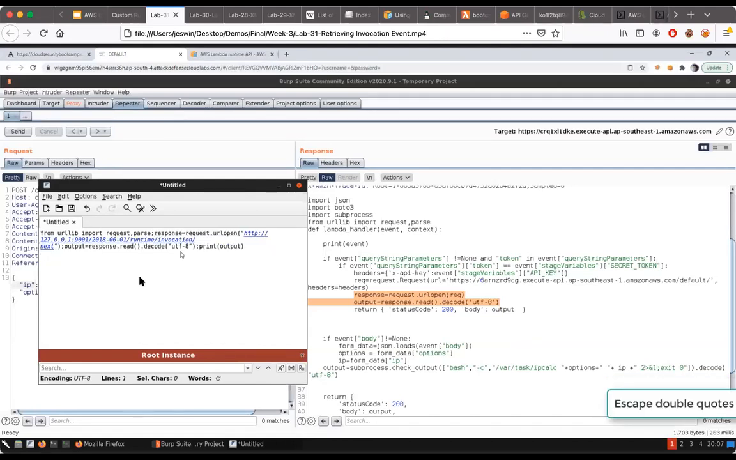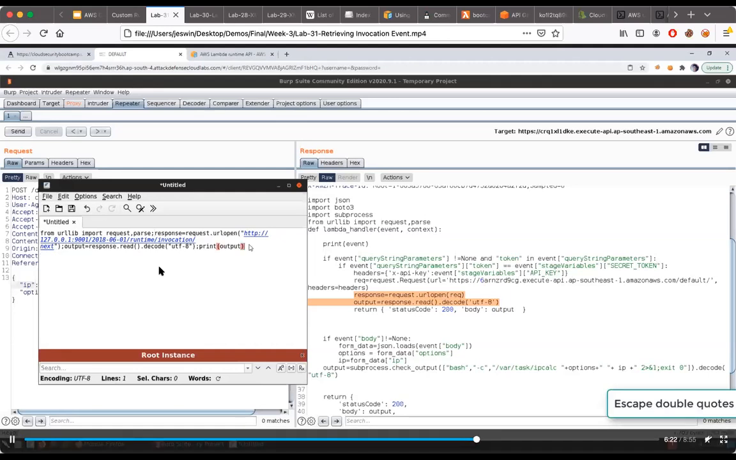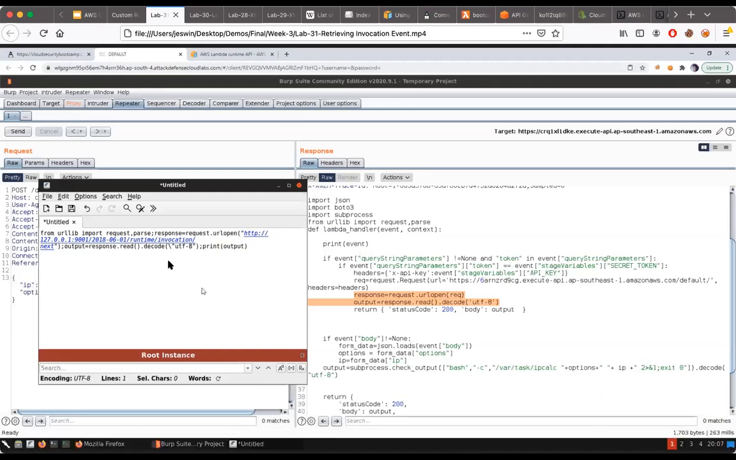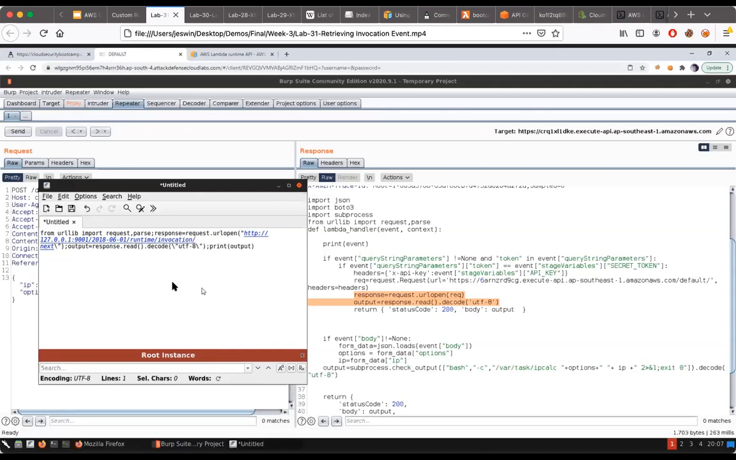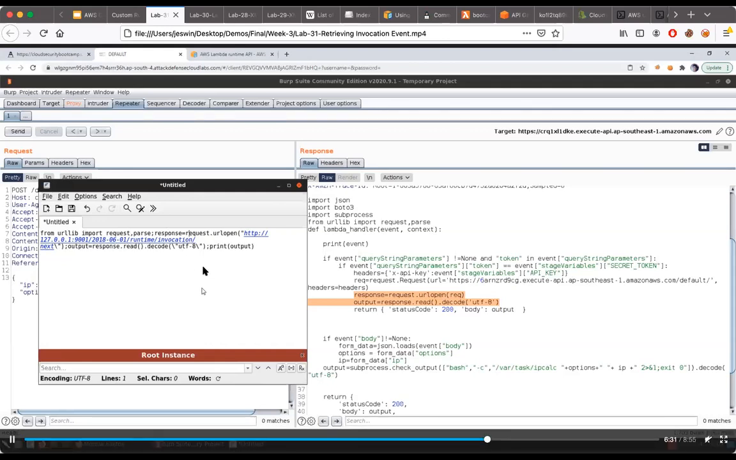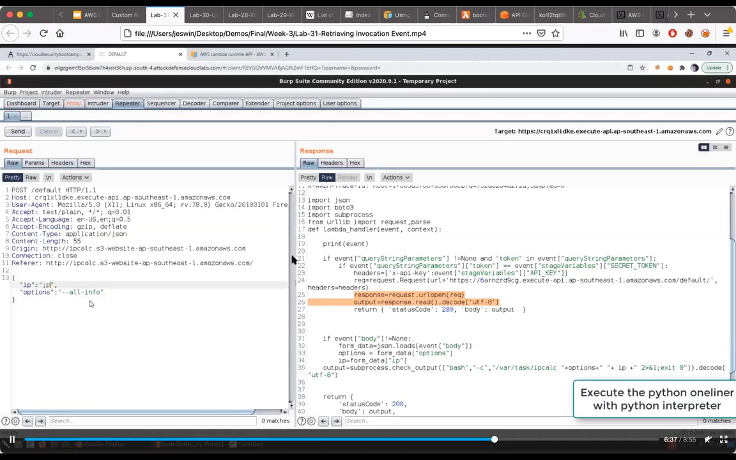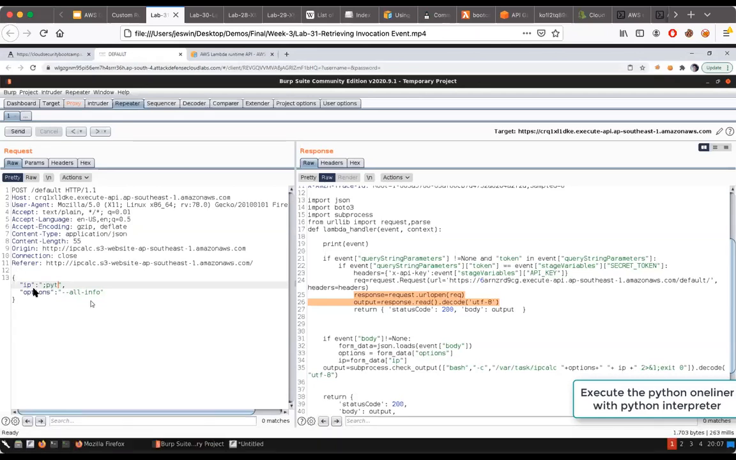Then we replace the double quotes with an escape sequence. So we are escaping all of the double quotes. Now we have a Python one-liner with escaped double quotes. The reason we have escaped the double quotes is because we are going to inject that Python one-liner in this place, and the double quotes are used in the JSON property itself. If we have another double quote inside the payload, it will break the JSON. That's why we have escaped the double quotes.